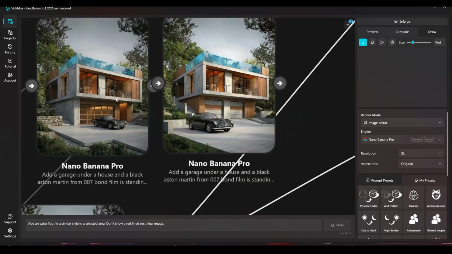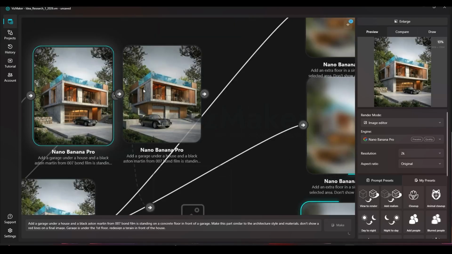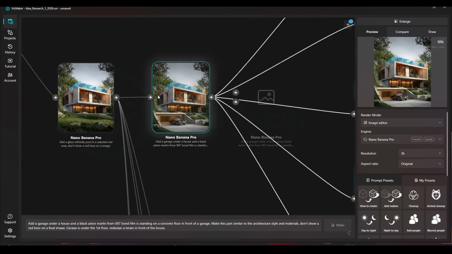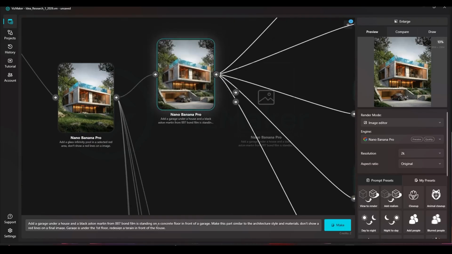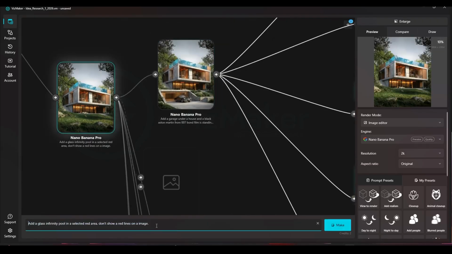Okay, so what do we see here? It's also a bad result. It's redesigned completely the wrong place. So I'll remove it. And we can try to use this prompt also without any information about the red area.